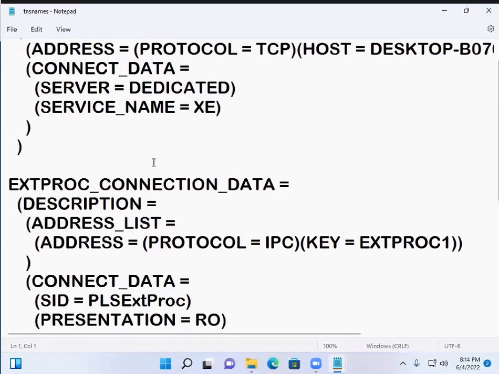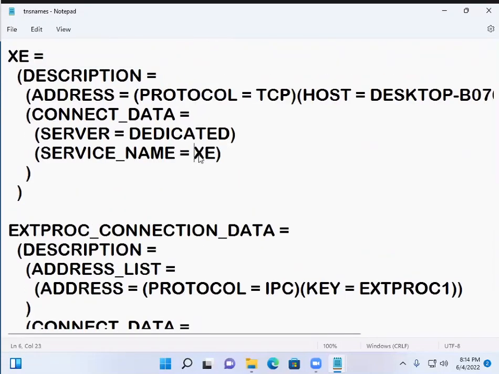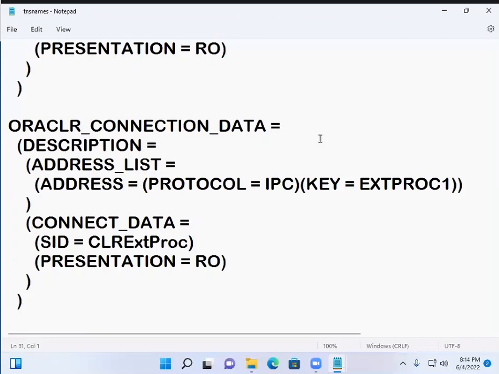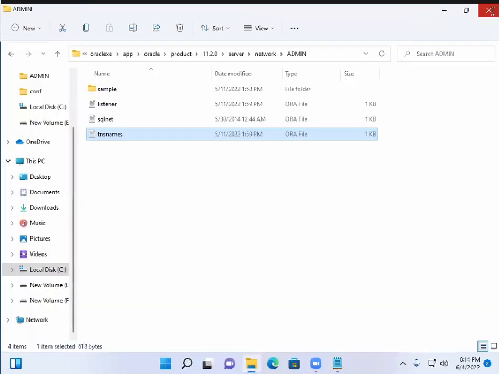See this service name, XC, Express Edition. Service name, host name, everything available here. Complete information. Okay. This is a file, but don't make changes in that file. If you change it, Oracle will not work. If you do any changes, just open it and see that number.